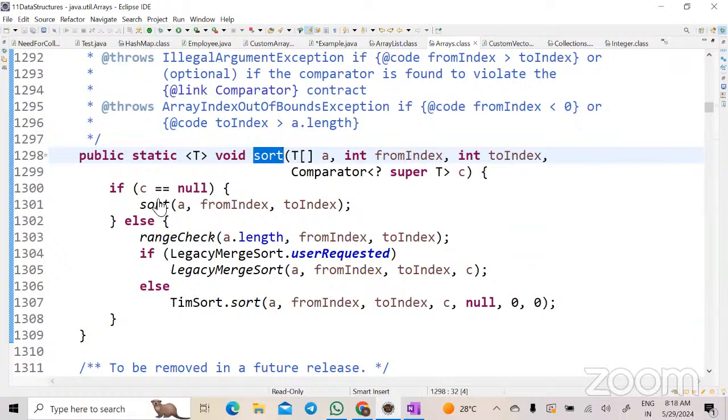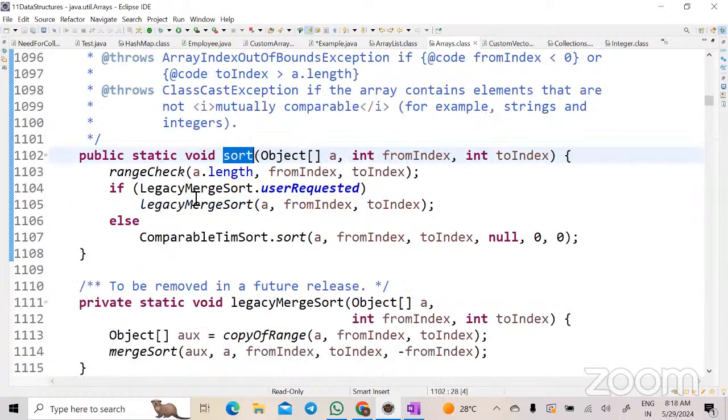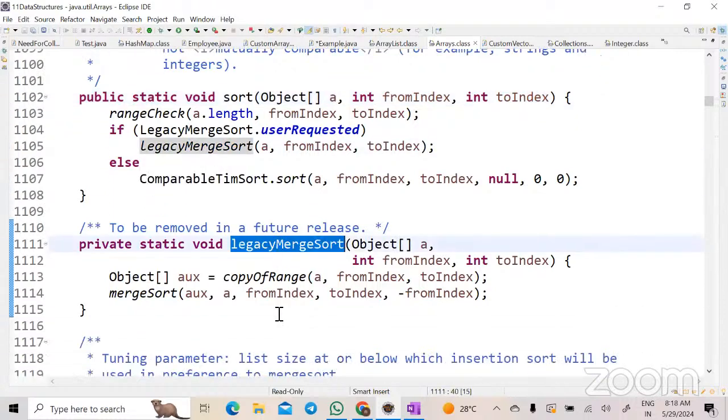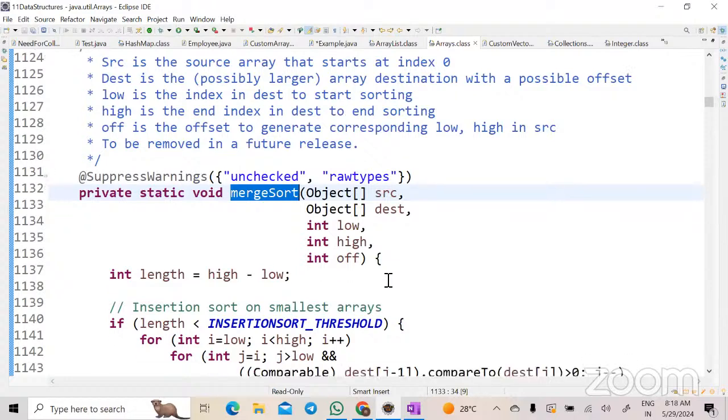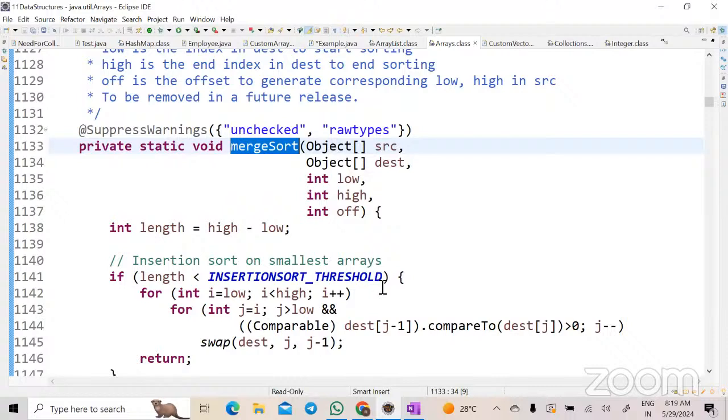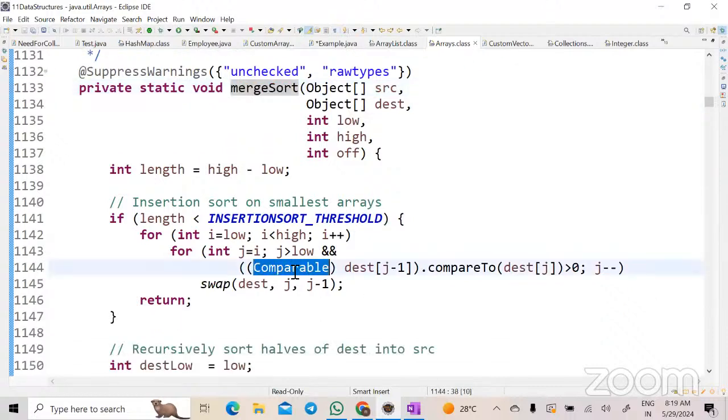So let's go to this sort method. Internally, it is using a legacy sort method. Now, it is using a merge sort. So internally, Arrays.sort or Collections.sort is using a merge sort kind of logic. Now, if you look at here, Comparable.